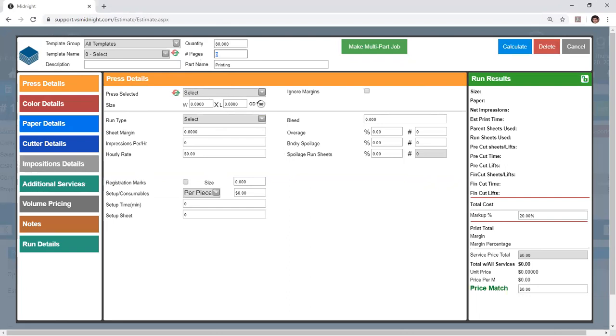And the number of pages, which we won't be going over today, is a feature related to multi-part jobs, particularly books. Again, the multi-part job is a feature that we won't be going over in today's session, but in order to activate it, you can click the Make Multi-Part Job button. And this will allow you to set up a job that utilizes everything within the print calculator for one all-encompassing job that accounts for multiple pieces, such as a cover versus a text stock.